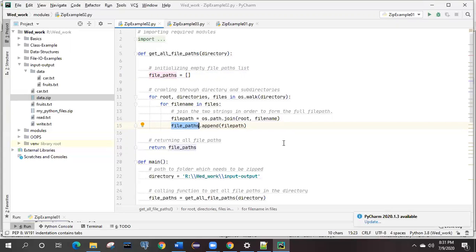So initially, if you see line number 8, there is nothing present. So the first time, whatever file comes, it will be added to the zero location, zero index, right?